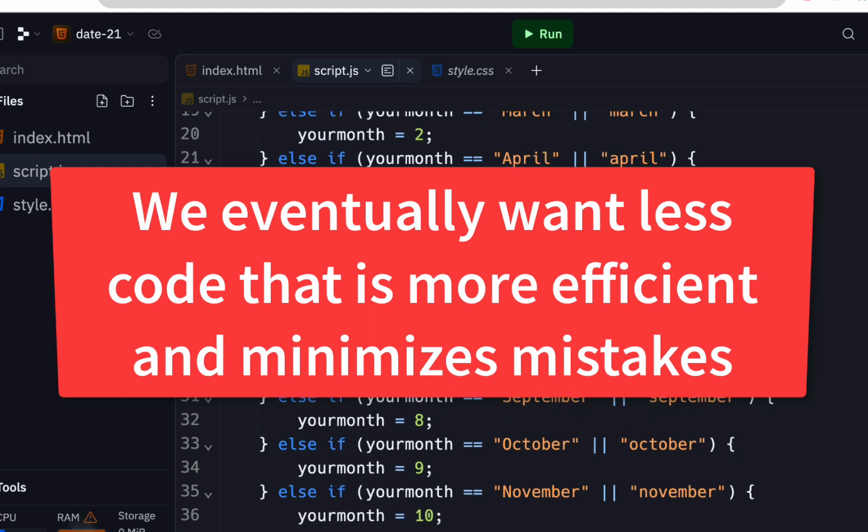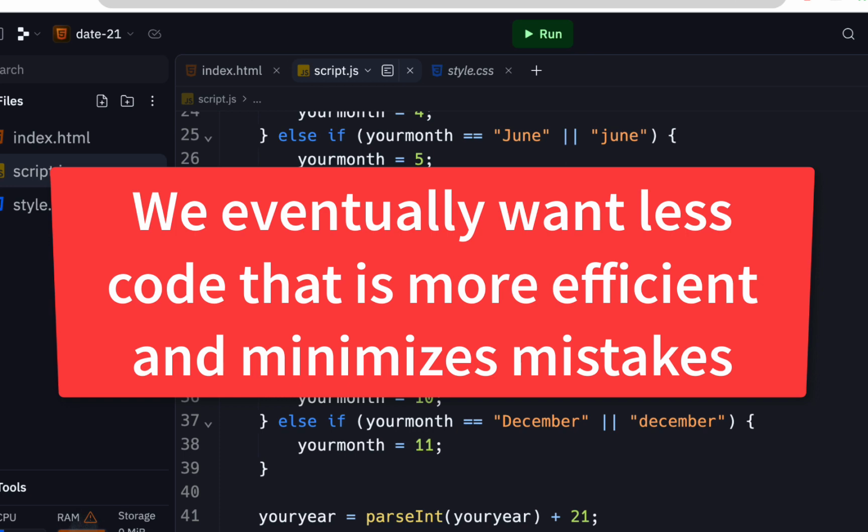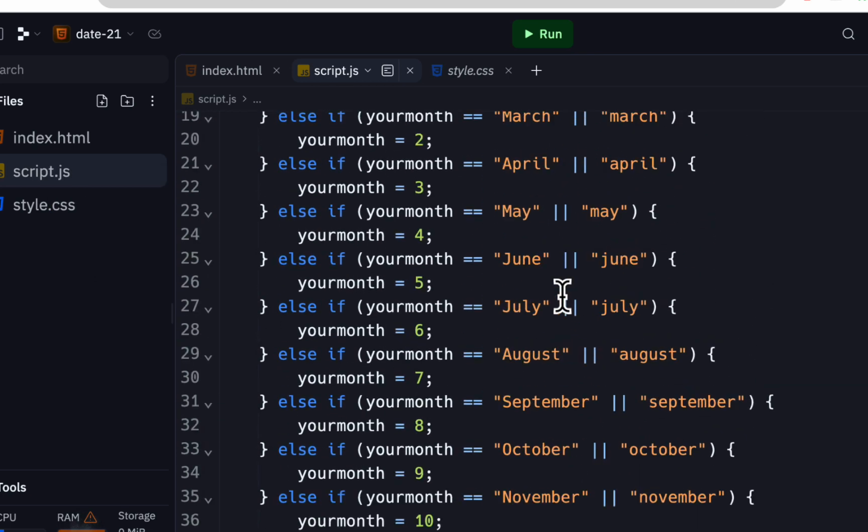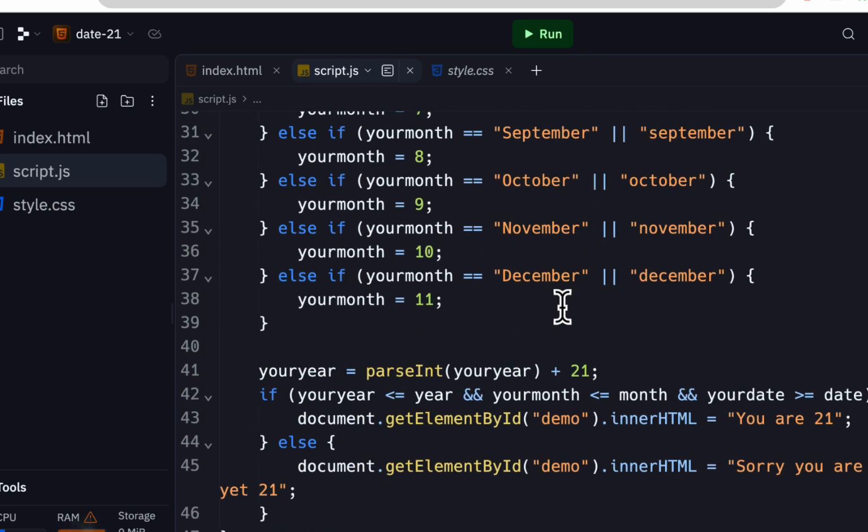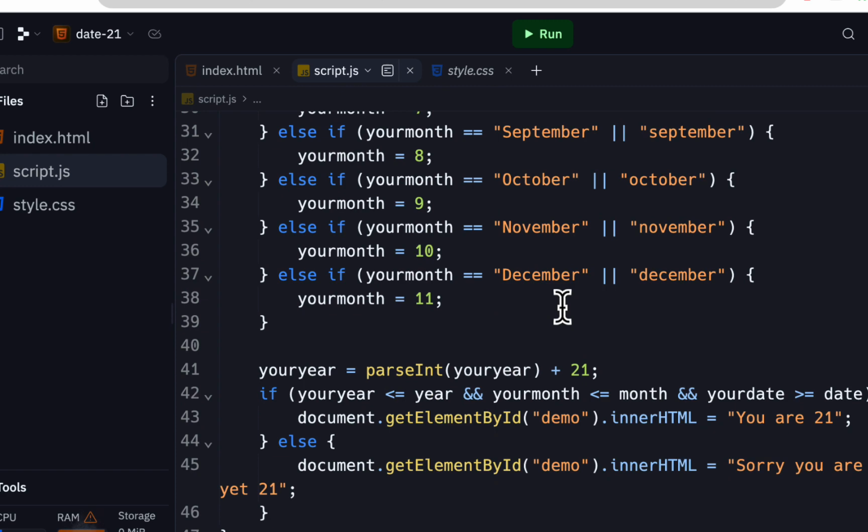How can we do it so there's less code? Because more code means more chance for mistakes and more chances of spelling something wrong. And then you're poring through code saying, what did I do wrong? And you miss some little thing in here. So we're going to try to keep our code as efficient as possible.